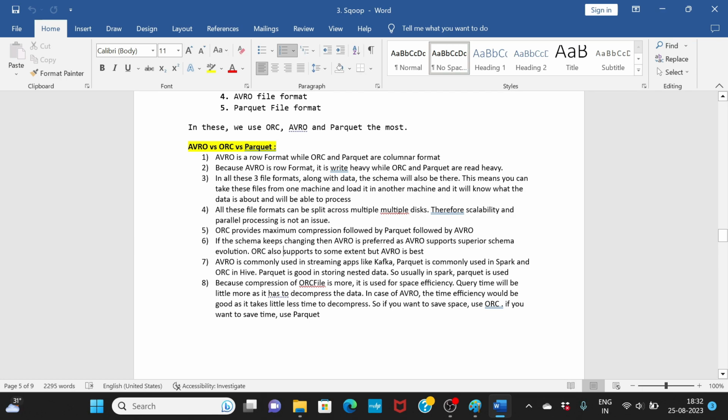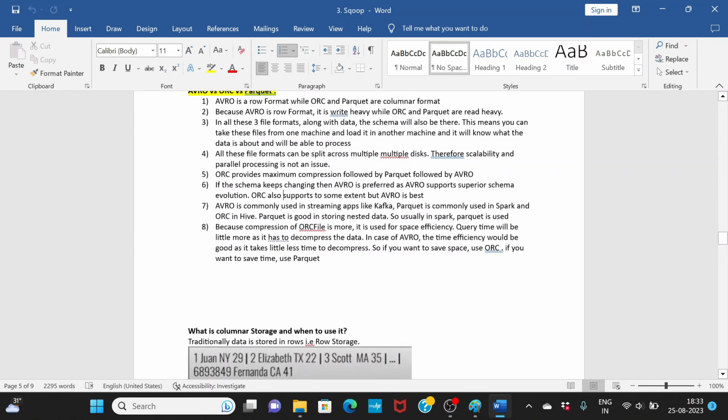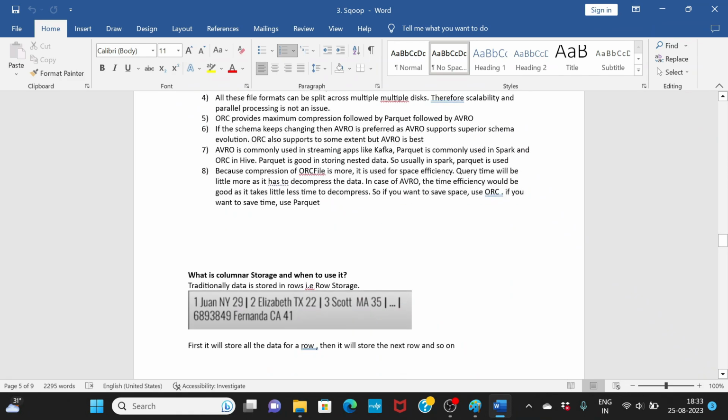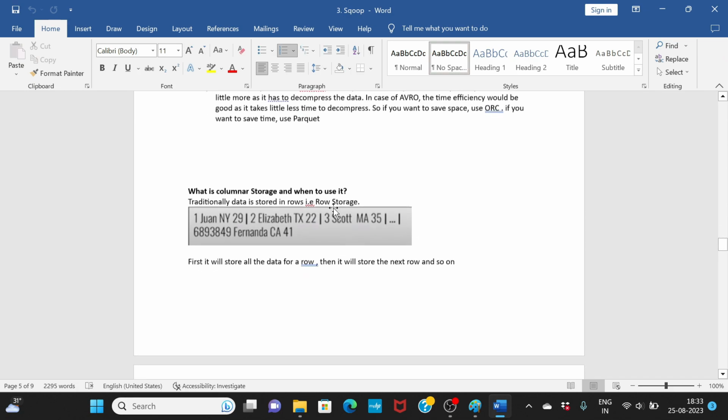So Avro is used, like I said, if the schema is changing. Applications like Kafka use it. Parquet is most commonly used in Spark, and ORC in Hive. Because the compression of ORC is higher, you can save a lot of space. Query time is a little bit more because it has to decompress the data. In the case of Avro, time efficiency would be good. If you want to save space, as I mentioned, use ORC, but if you have to process nested data, then use Parquet with Spark.